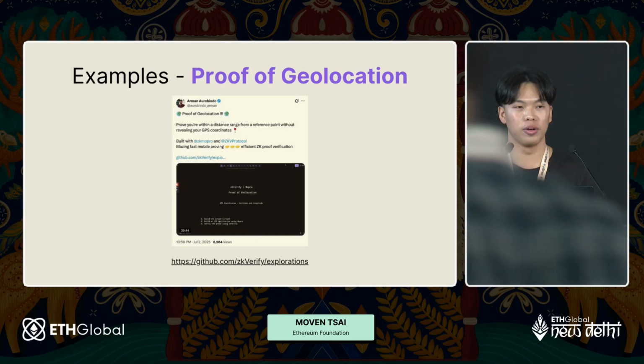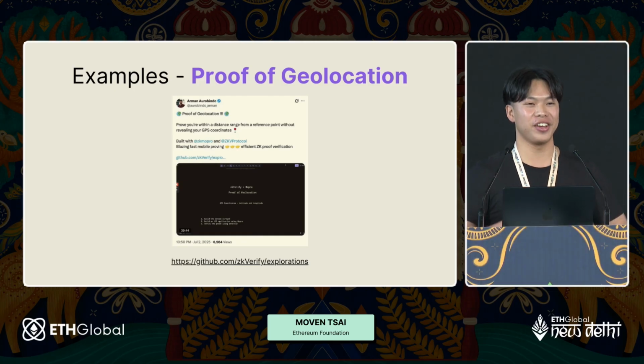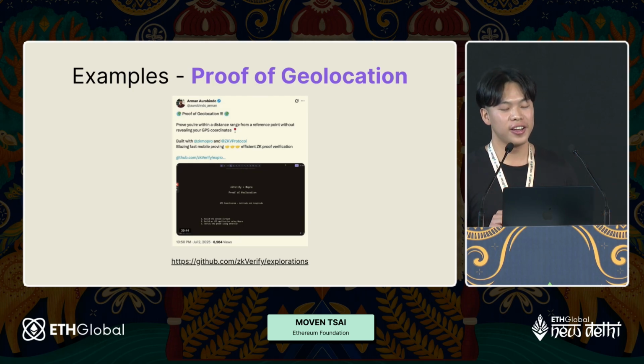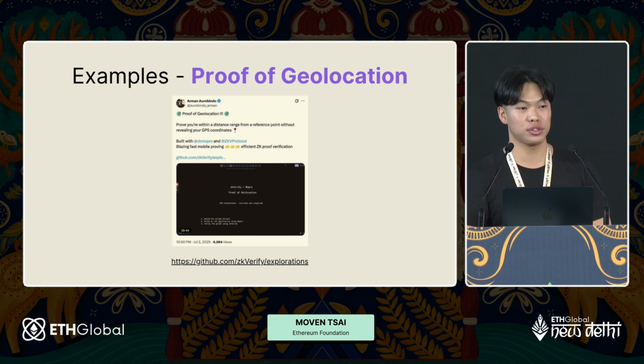And also some hackers came to me earlier these days. They want to prove their location with GPS data, to verify whether the person who generates the proof is actually near the space. Yeah, this actually comes from ZK Verifies. They have built an interesting demo on top of it. So if you're interested, you can go to the link and look for more details and try to build on top of it.